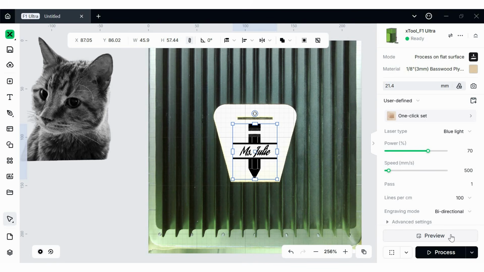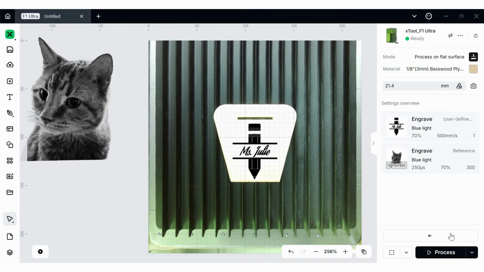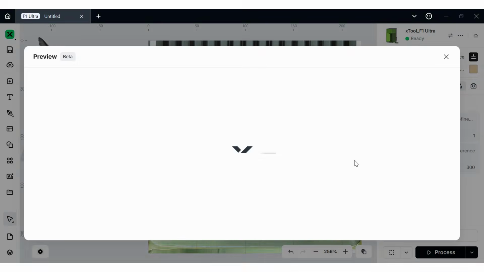Down here, we have a preview button. This is kind of a weird thing for just engraving on a piece of basswood because it's just going to show me what it looks like on basswood. If I was doing a cutout, it would show me the cutout. It might be helpful if you think that you have everything set correctly, like you have all the cut pieces set and you have all the engraved pieces set.